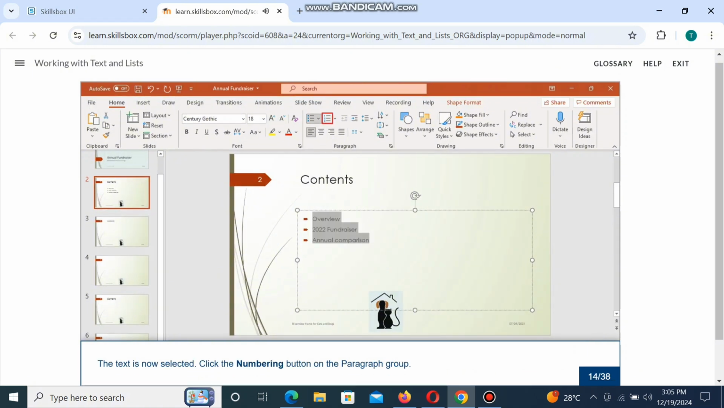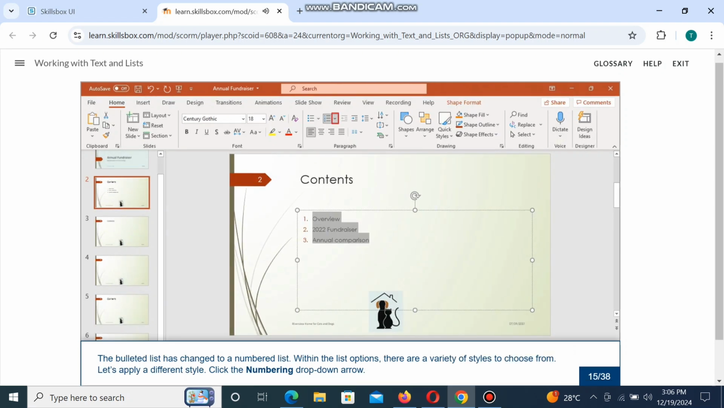The text is now selected. Click the numbering button on the paragraph group. The bulleted list has changed to a numbered list. Within the list options, there are a variety of styles to choose from. Let's apply a different style.